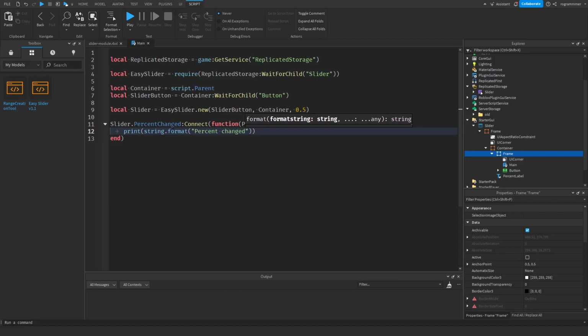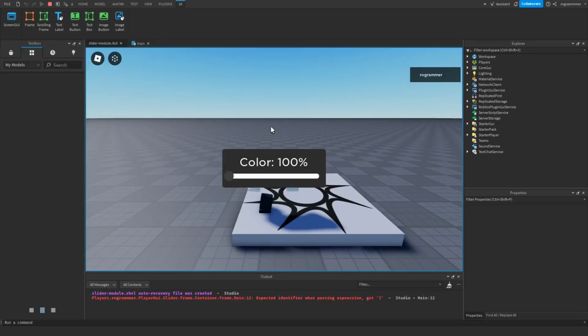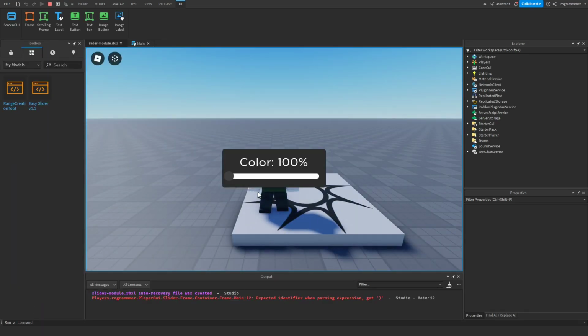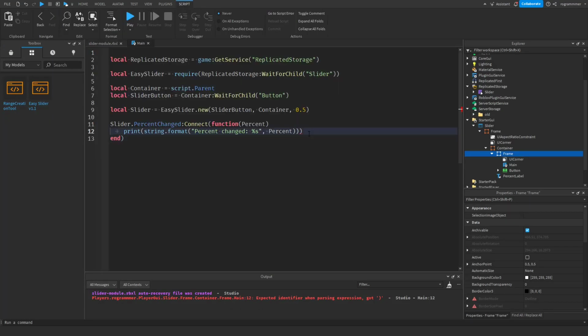It changed. And then you can just do this and toString. Well, you don't have to. Percent. And test it. Now, okay. It errored. I probably forgot. Yep.